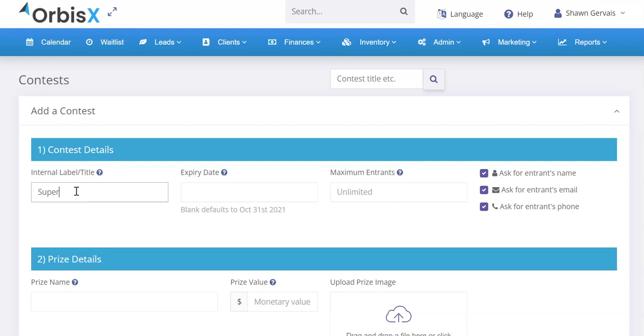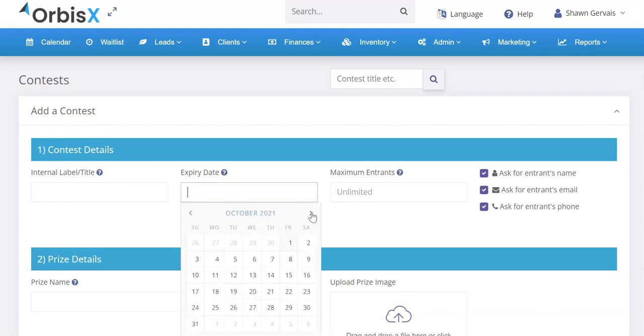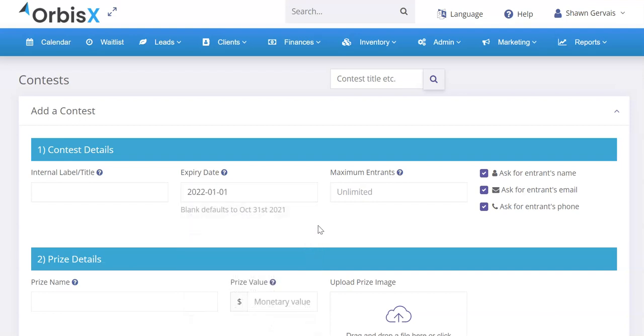This could be super awesome contest. Could be anything you want. Customer never sees it. Next, expiration date. This is when the winner will be chosen. If you leave it blank, it defaults to 30 days from the present date, but you can also specify when you want that contest to expire specifically. So you can say, January 1st, whatever.